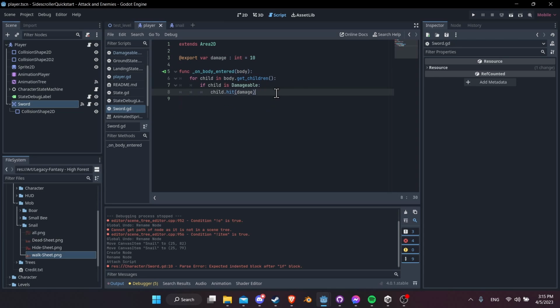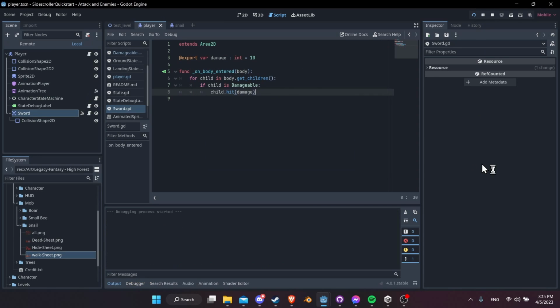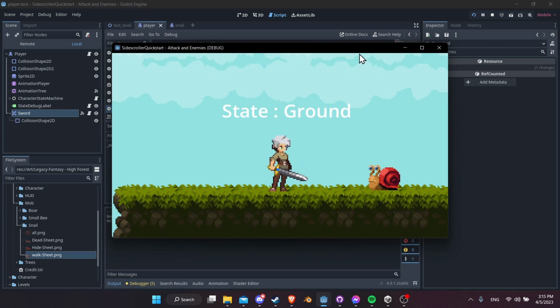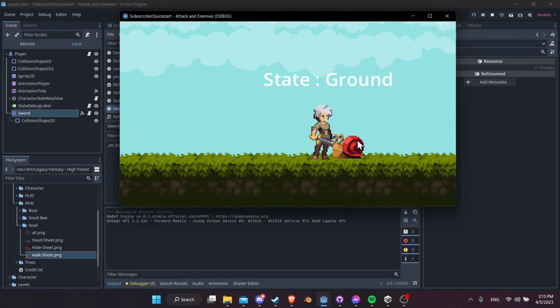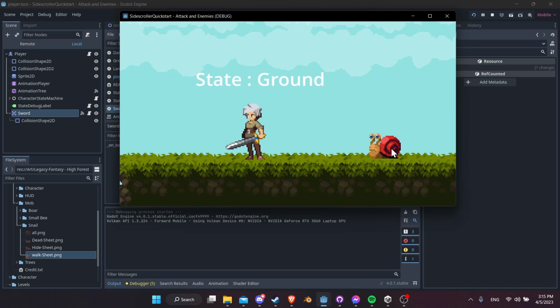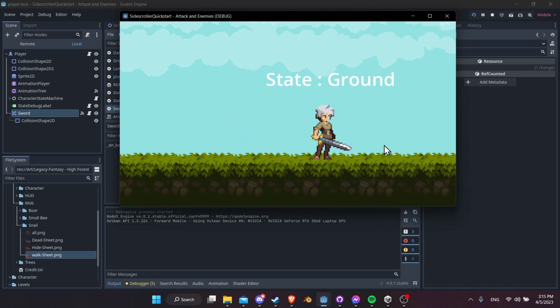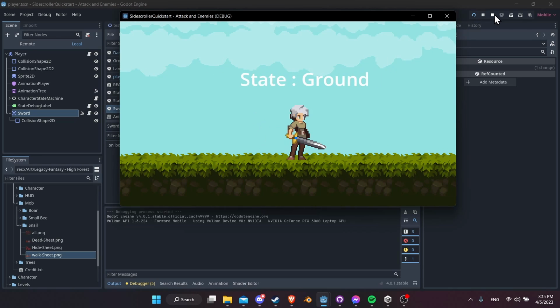Let's get rid of this print body name and hit play and test. So I'll walk up to the snail and I'll enter. Nothing happens right now visually because it took 10 damage. Let's walk in there again. And you can see the snail is now gone. So not a lot of visual indicators right there.